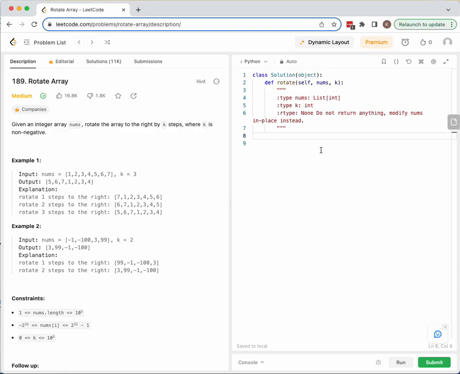Hi, I'll be going over the rotate array problem. So the UMPIRE process for the rotate array problem. First we have understand.